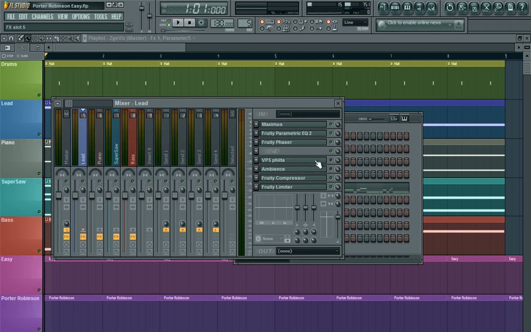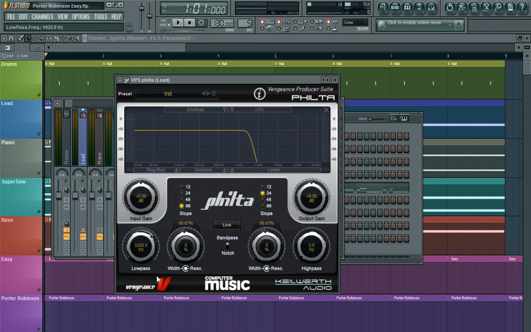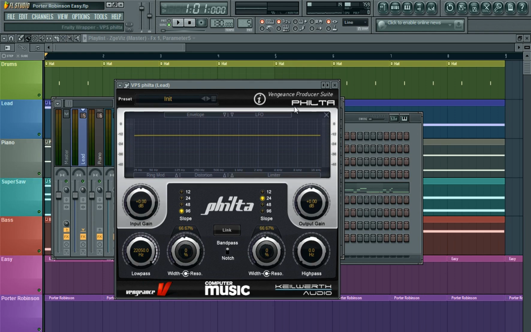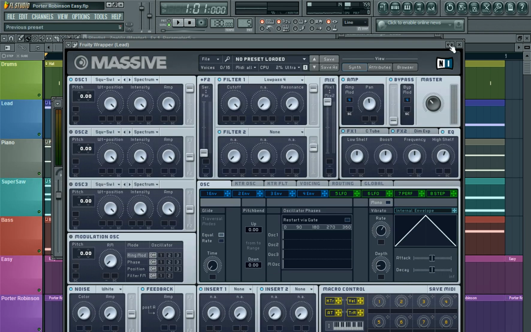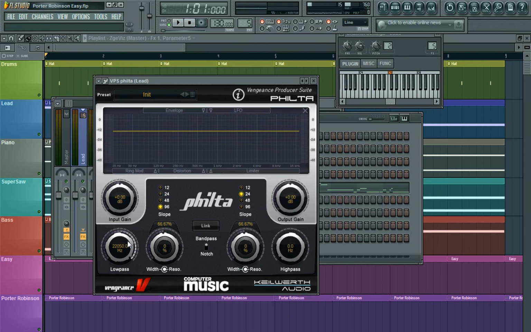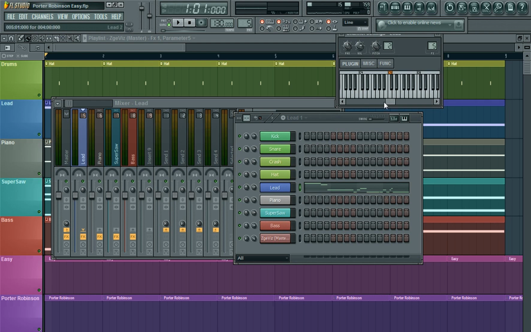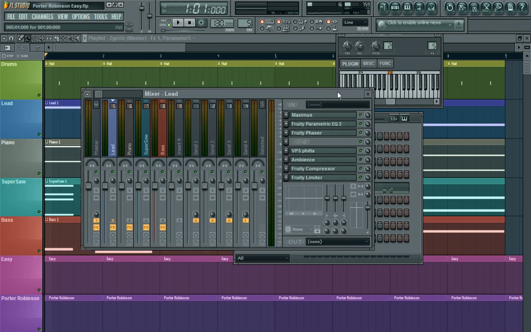Then I've got a VPS filter. Now you don't need this at all. This is just to do the same role as the filter 1 we've got, except it sounds a bit better with this. But you don't need to worry about that at all, unless you wanted it to sweep in. But if you do, then you can just automate that so it slowly goes up, and that'll give you a nice little build. Back to the effects then.